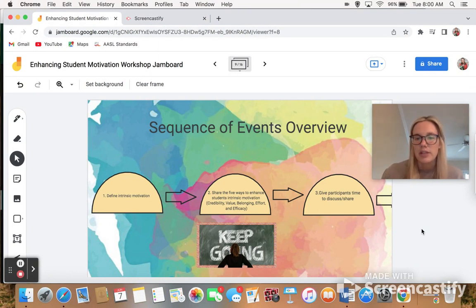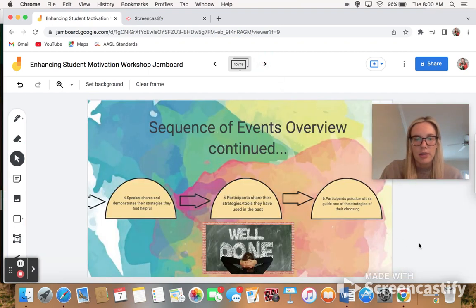Number 3, we're going to give participants time to share and discuss, which is so important. Number 4, the speaker is going to share and demonstrate their strategies that they find helpful. Number 5, the participants are going to share their strategies and tools that they used in the past, which is just kind of going to be like a bouncing back and forth, sharing ideas. And then number 6, participants practice with a guide. They're going to practice with the help of the specialist, and they're going to choose one of the strategies or scenarios to work with and practice with.